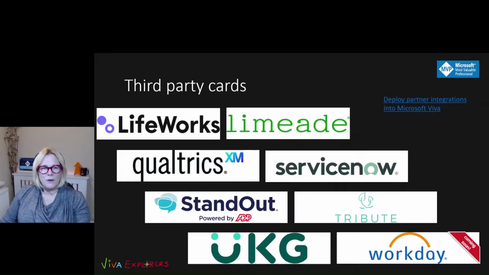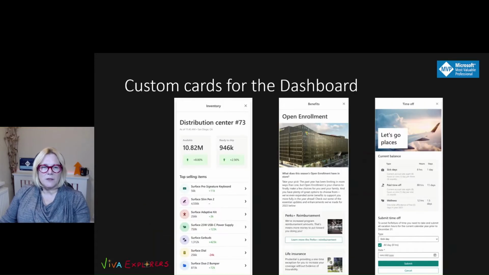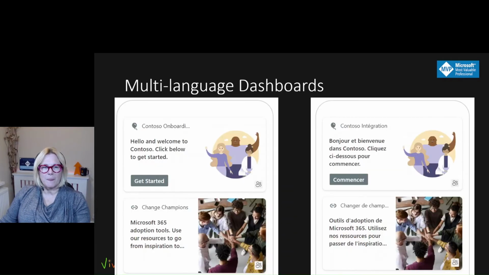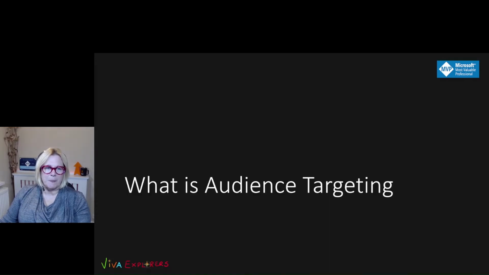Secondly, there are a lot of third-party applications that have now created integrations into Viva Connections. Fantastic way if you're using any of these products for someone to be able to click on Viva Connections and go directly into that application. And then lastly, what you can create is custom cards for your dashboard. So this means you can integrate with other applications. This will require an IT configuration. And then lastly on here, you can also create multi-language dashboards as well. So you can target content in the right language to people.